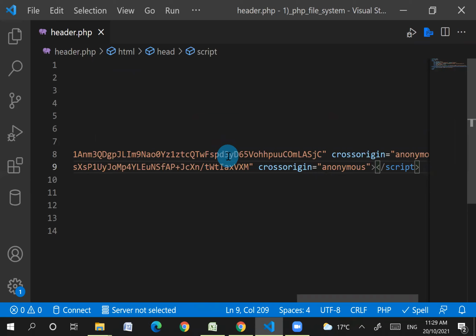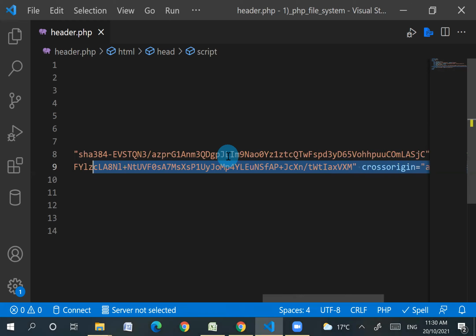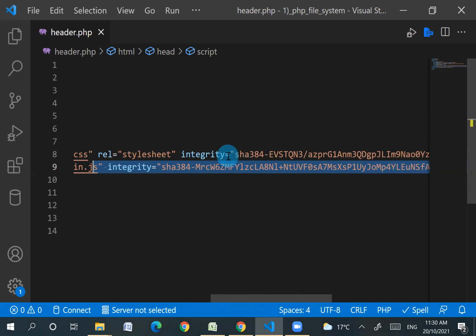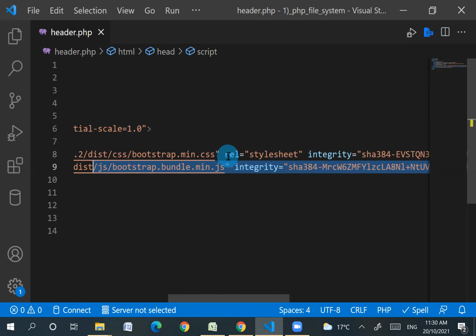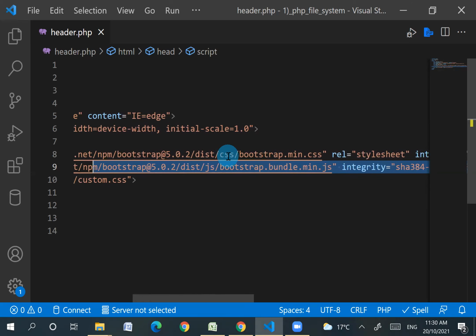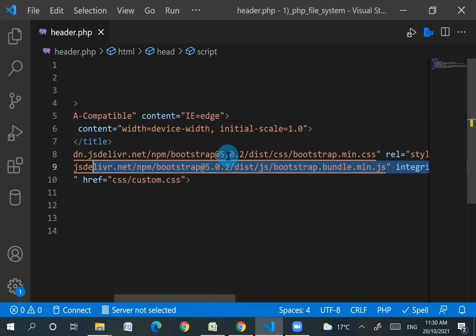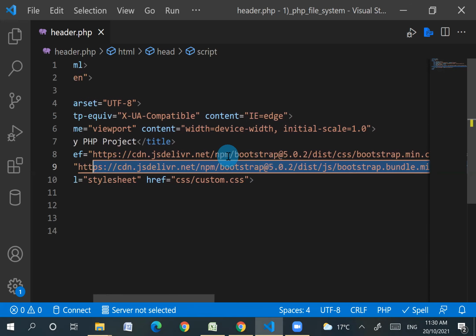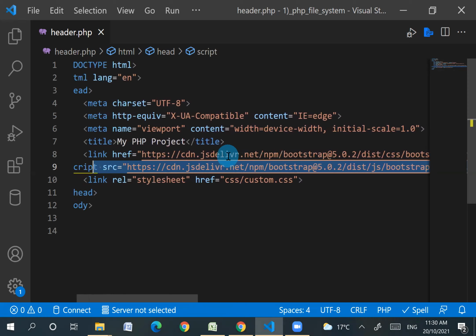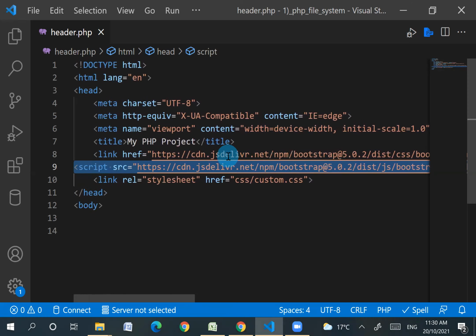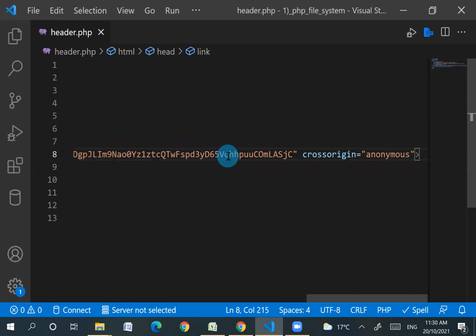Now I pasted 2 files. One is scripts, one is CSS. I'm going to take away this scripts file, because as I told you earlier, we're going to put them into our footer. I keep everything there the way it came. I'm not going to change the integrity or anything. I'm just going to leave it the way it is. So I just kept the CSS.